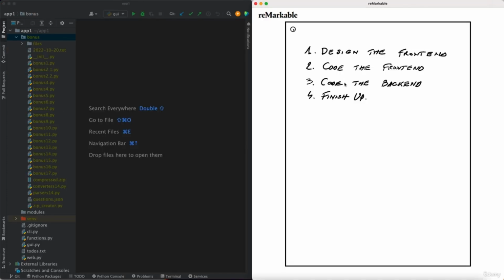In yesterday's bonus example, we built a zip creator program. Today we're going to do the opposite. We're going to create a program which extracts a zip file to a destination directory.